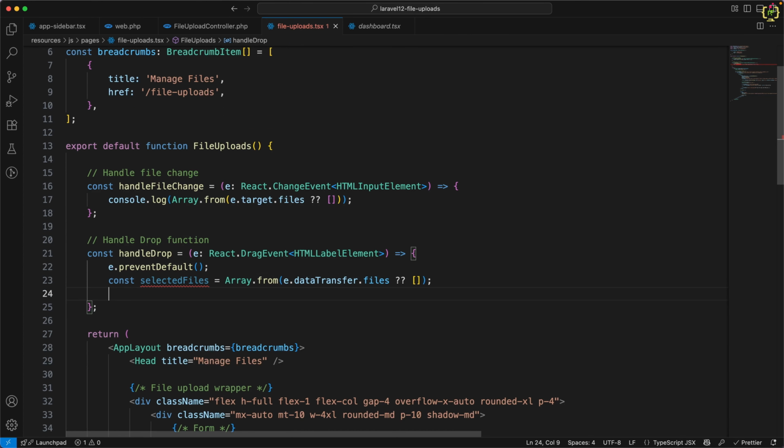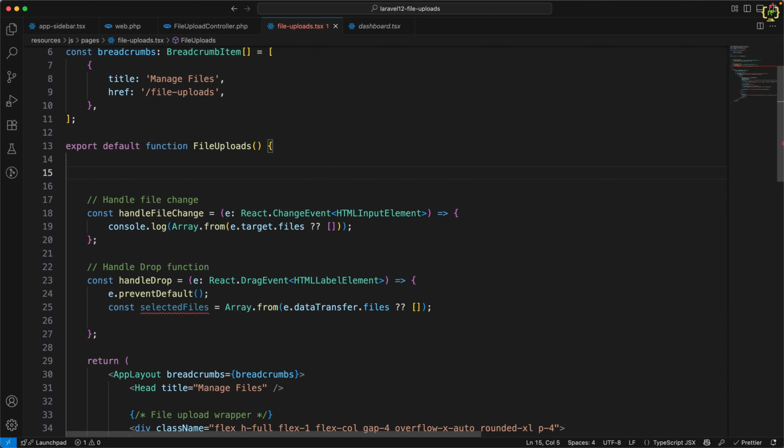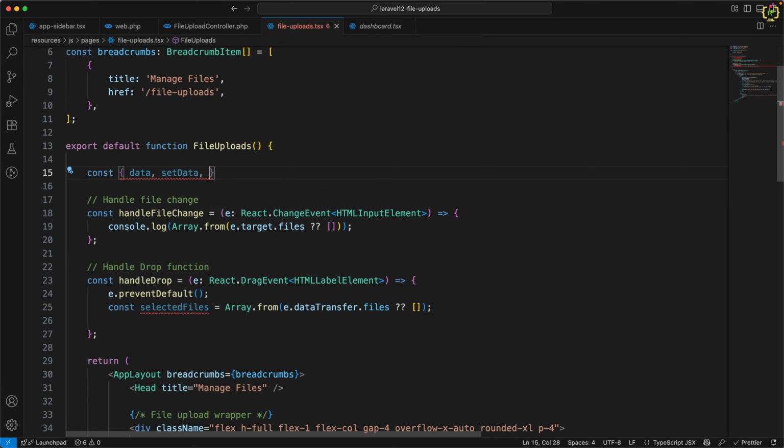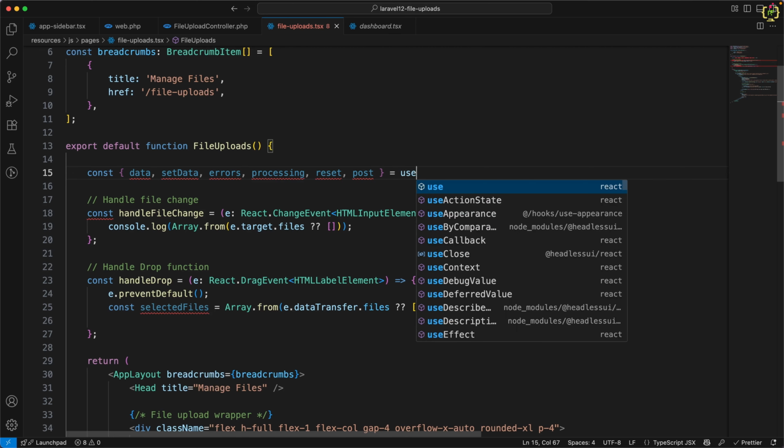Okay. And I will set the files into the state variable. So for managing the state and form handling, I will be using the Inertia useForm hook. So I will import the Inertia useForm function here, and I will extract the properties just like data, and this will be state like setData. We can get errors, and further we have processing, reset, and also for submitting the form we can use the post method, and these all will be extracted from useForm.